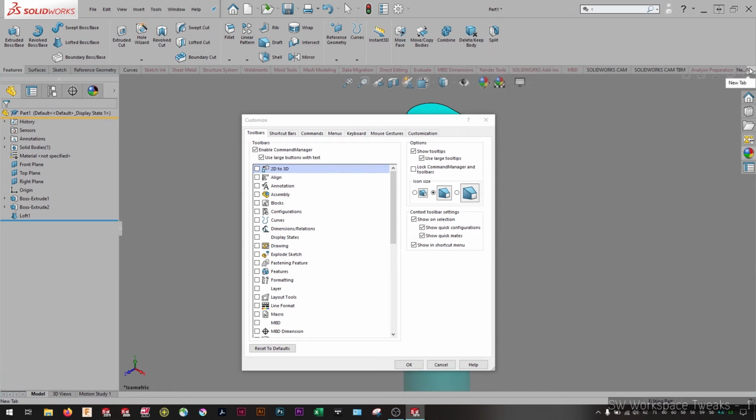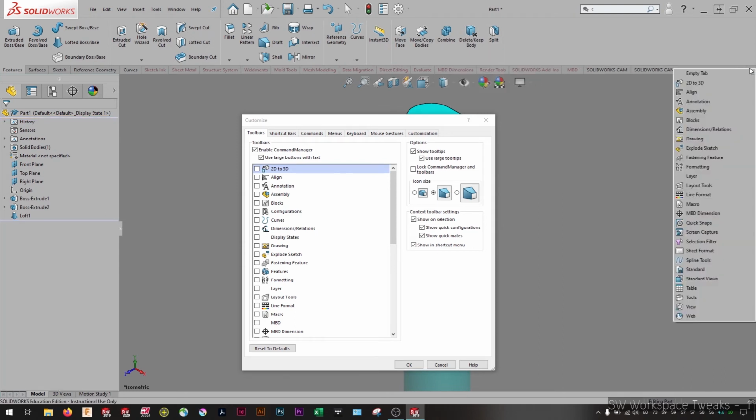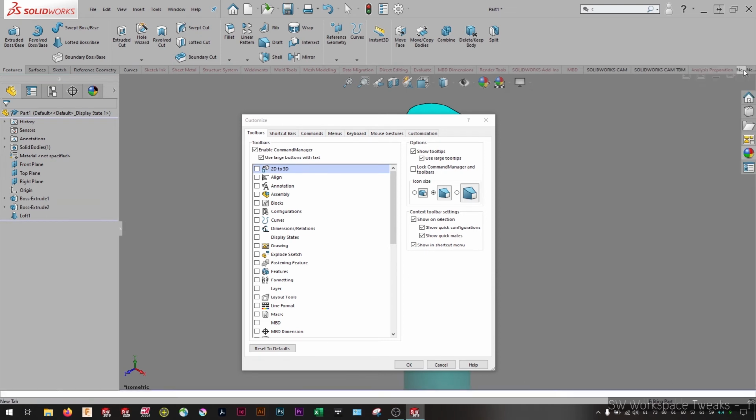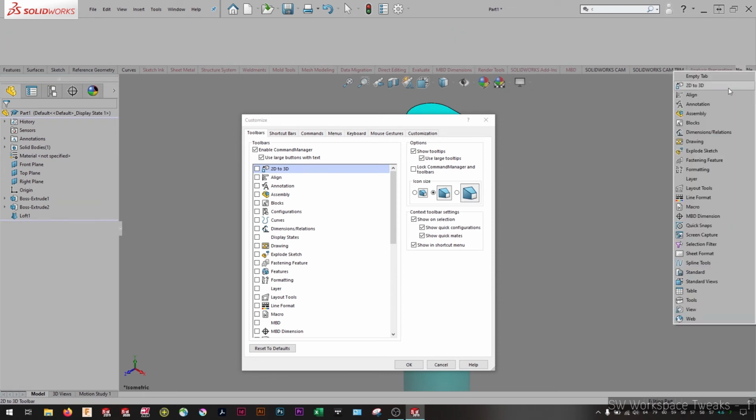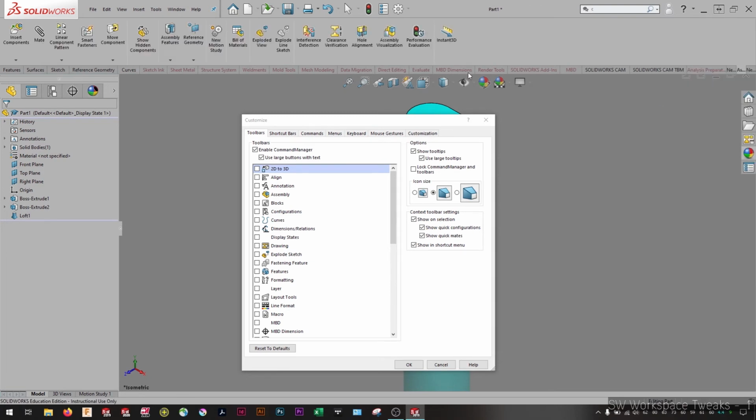Instead, you might have to come to the far right of your workspace and click on New Tab. Occasionally, SolidWorks will bury something helpful over here in the New Tab tab. So you can just left-click that, and it will give you new tabs, which you can select and add to your workspace.